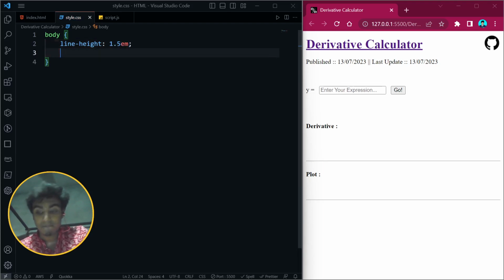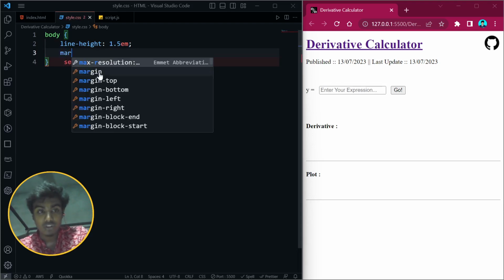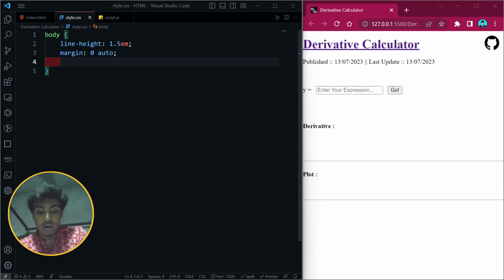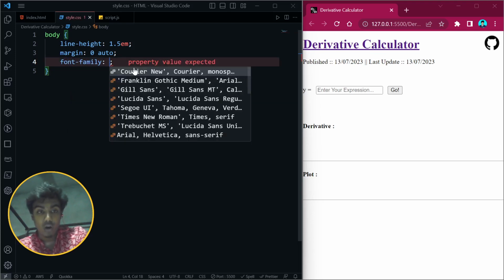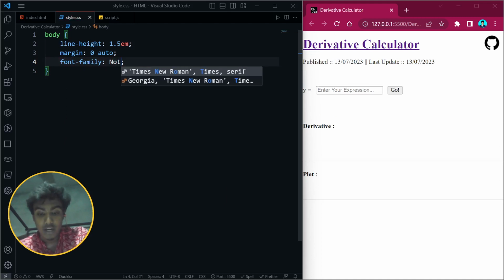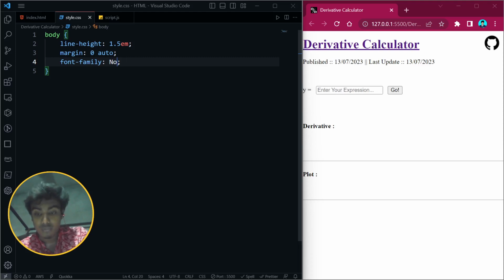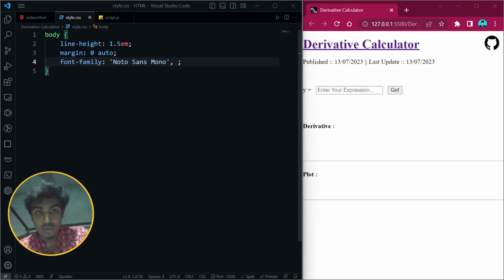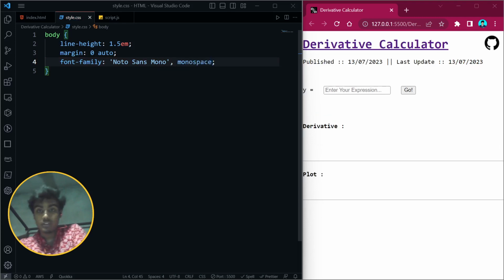Great. I want to fix its margin, so margin, let's suppose 0 and auto. I want a font family, and that will be Noto Sans Mono, and then monospace. I will not use sans-serif. Okay, it's perfect right now. I want this font.